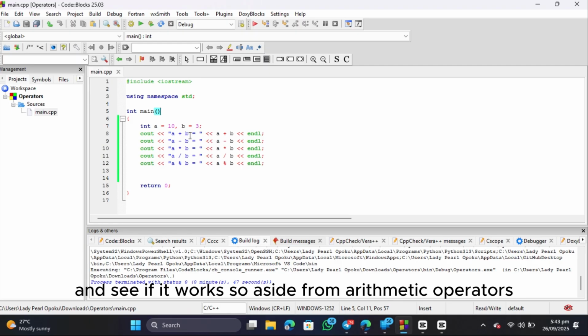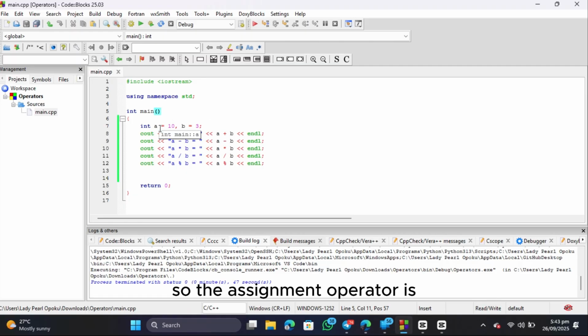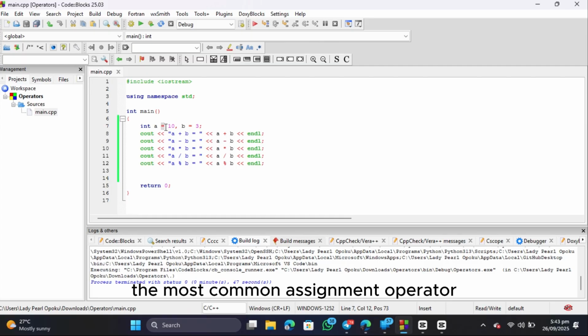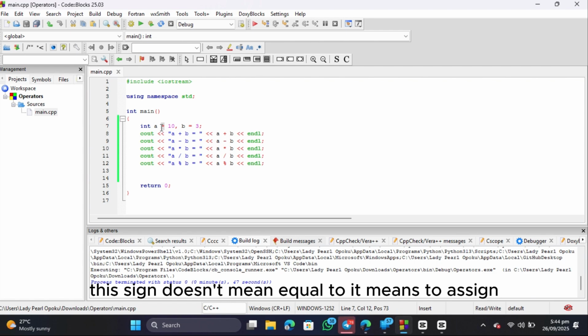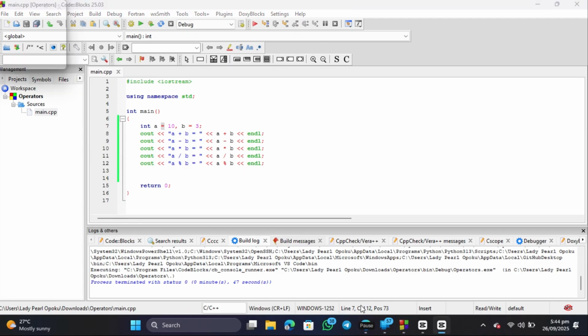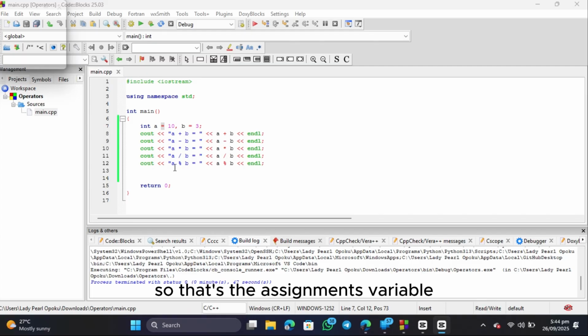So aside from arithmetic operators, I mentioned that we have assignment operators. The most common assignment operator is this equal to sign we have here. In C++, this sign doesn't mean equal to, it means to assign. And basically what it means is that we are assigning 10 to a. That's what the assignment operator means. So we are assigning the value of 10 to a.